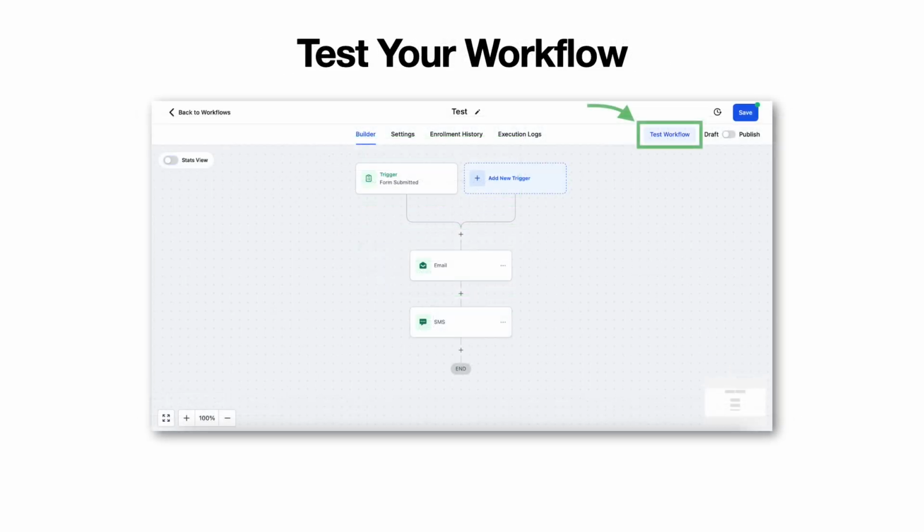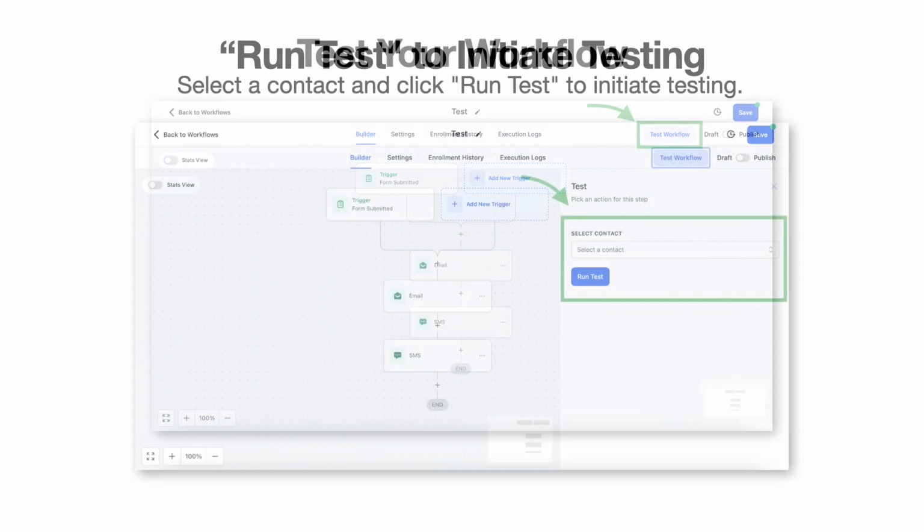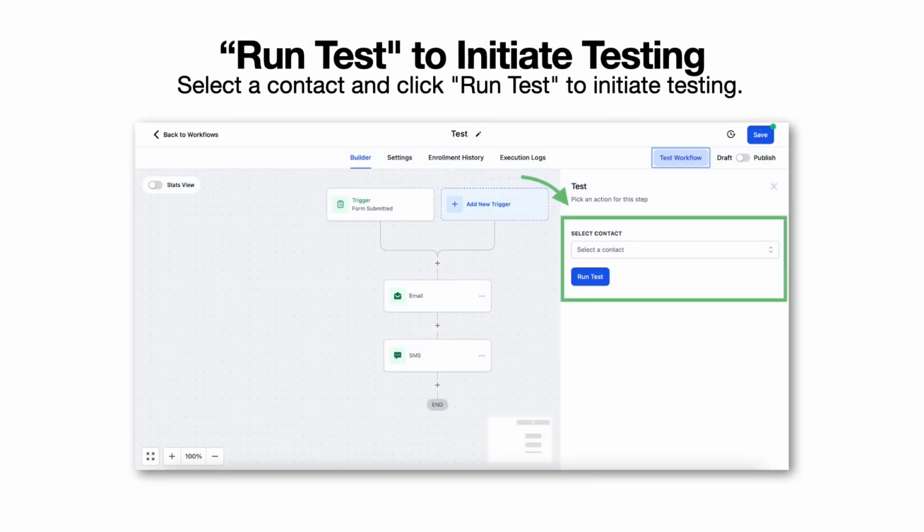Now, as always, you definitely want to test your workflow. These testing options are a little more in depth. Run that test to initiate testing. Select a contact and click Run Test to go ahead and test this new workflow.